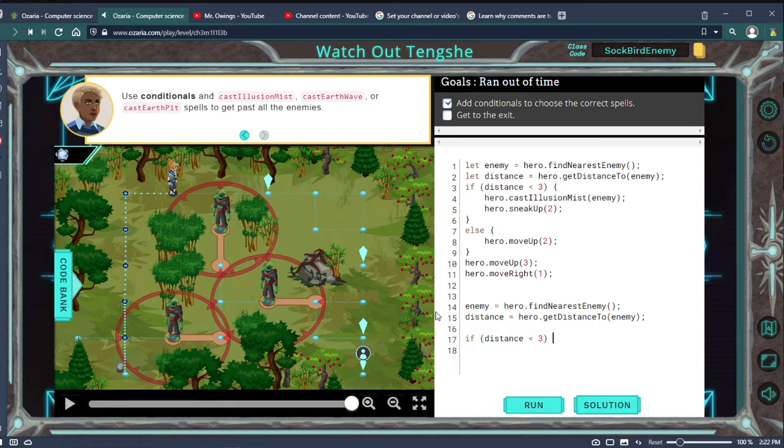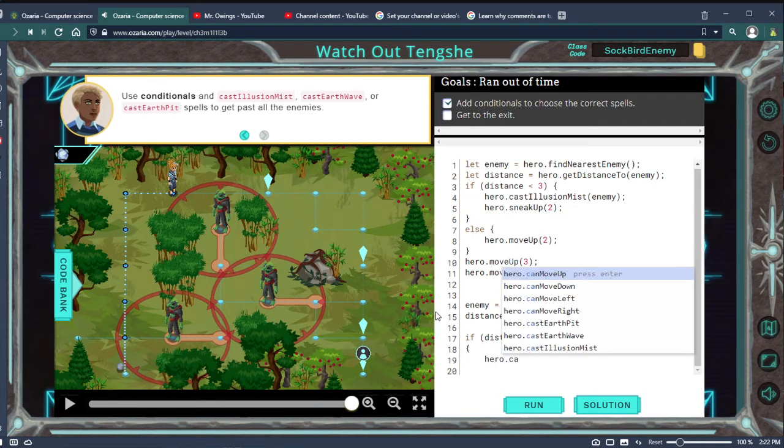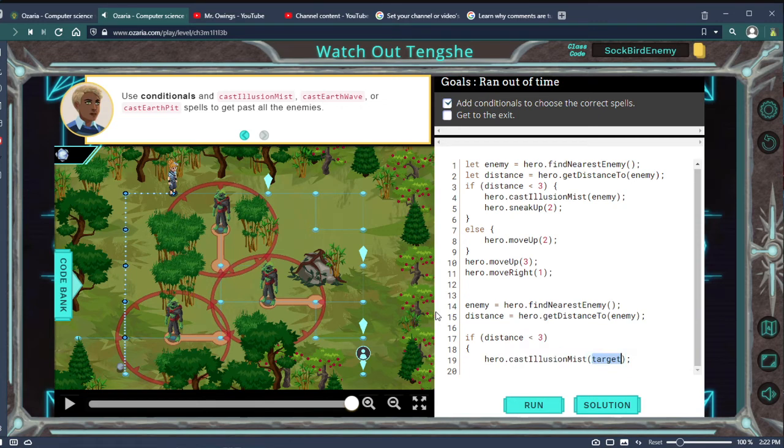We're going to open, and I don't do it like other people. I know that you guys in my class have seen this. I like to have a new line for my curly brackets. I find that easier to read. That's just me personally. So if it's closer, let's hero dot cast illusion mist on enemy.